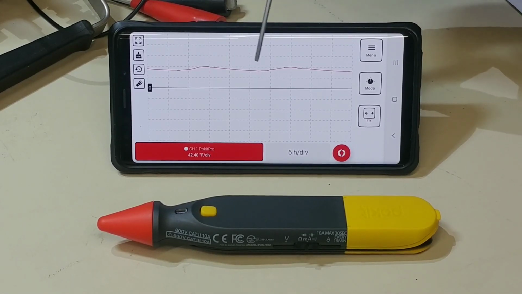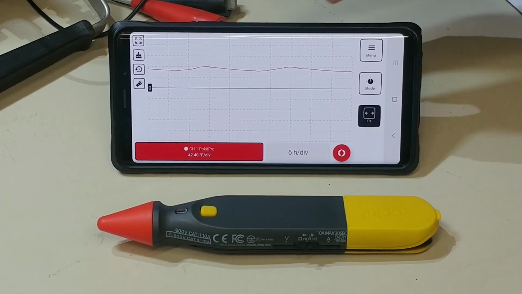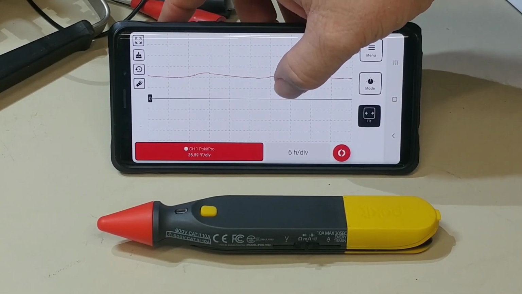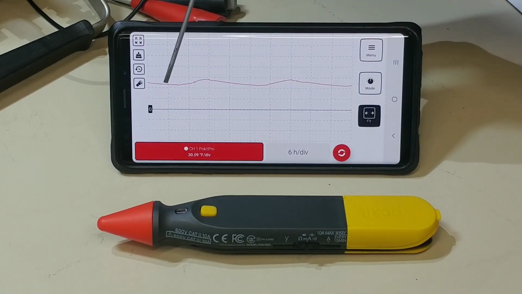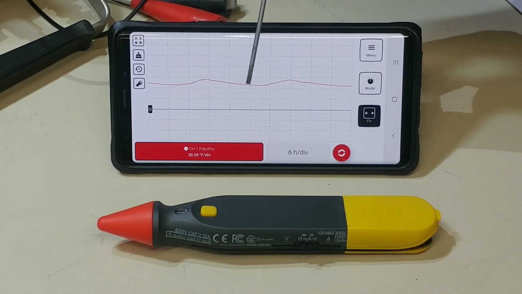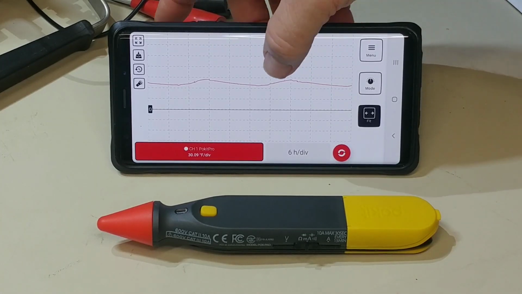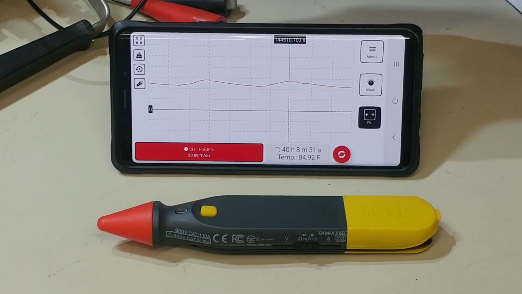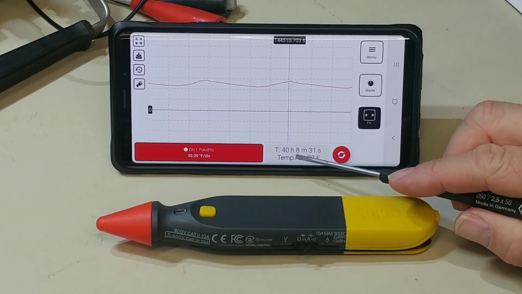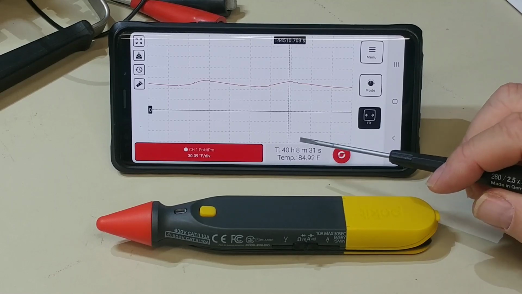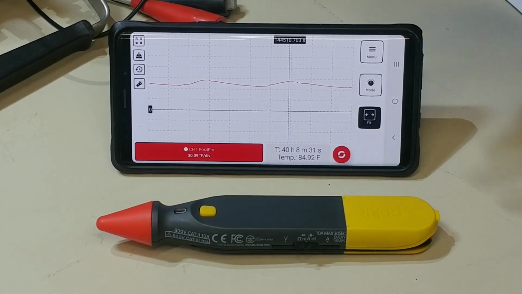That means it's still doing the datalogging. So here's our information over time. I'll go ahead and click the fit button. You can see how it cools off and then warms up, cools off, warms up. To see what those values are, we'll just hold our finger on any spot. This spot is 40 hours and 8 minutes into the data log. Temperature at that point is 84.92 degrees.